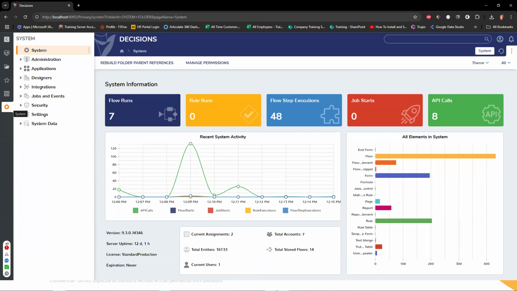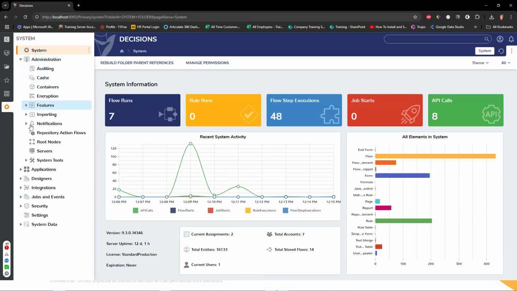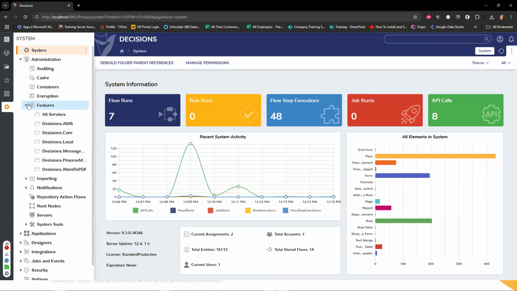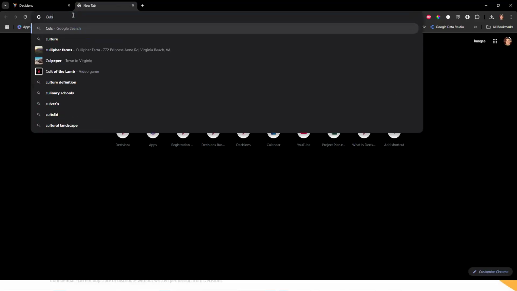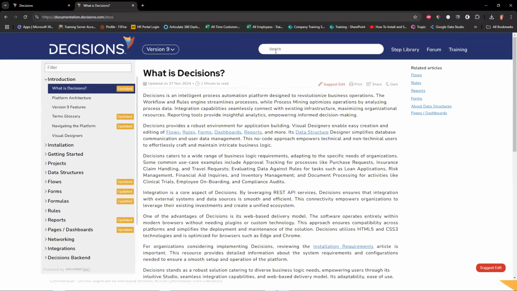Yep. Okay. Then the best thing to do after that is check, I think it's where is it? Servers. It's not features, system tools. There we go, servers. And check the cluster information of it. I think there are some other cluster settings that may need to be checked in regard to cluster documentation. Documentation.decision.com.